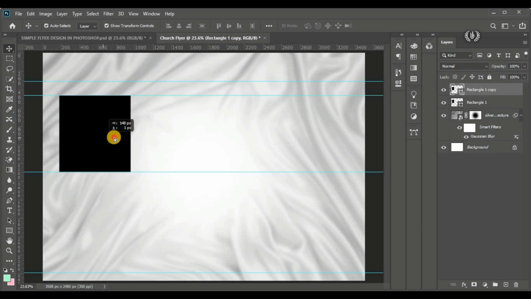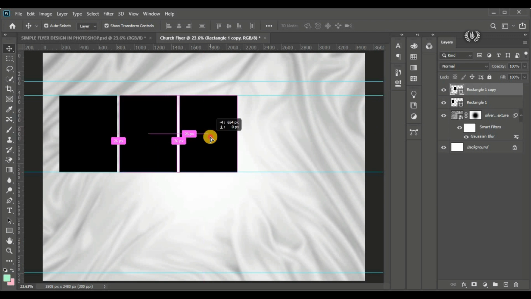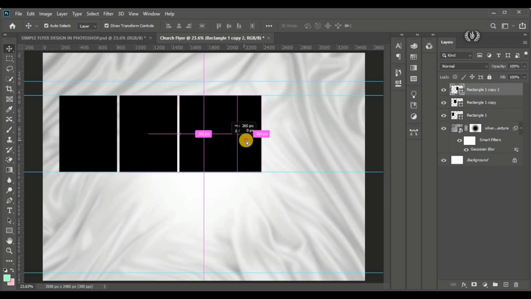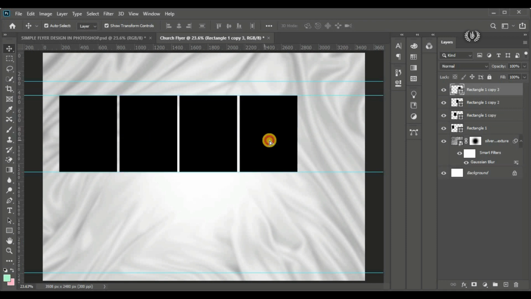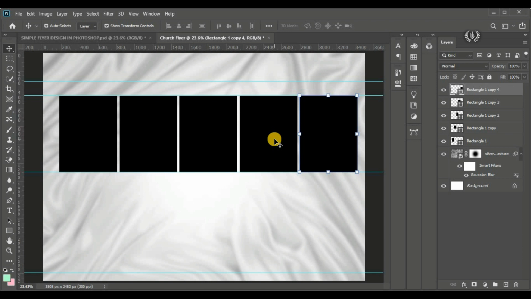Just drag down to the new layer icon or Ctrl+J and move it to the right. Give it a bit of spacing inside. From here hold Alt and drag to the right just to make a duplicate. So this is what I'm going to do. Hold Alt and drag to the right like this to make a duplicate of it. I'm going to make another duplicate, and the last duplicate. So the total shapes have to be 5 on the page like this.